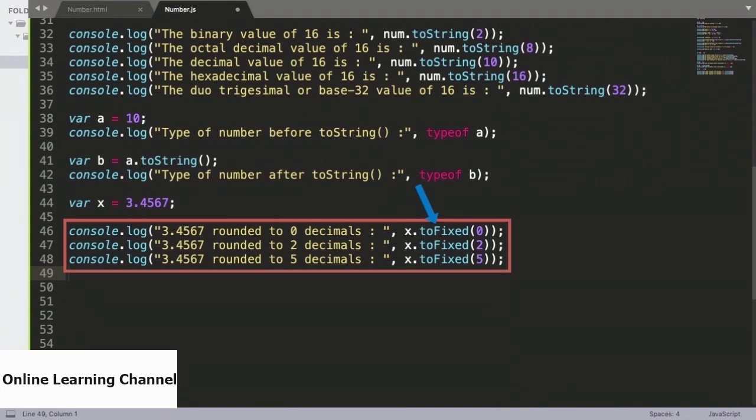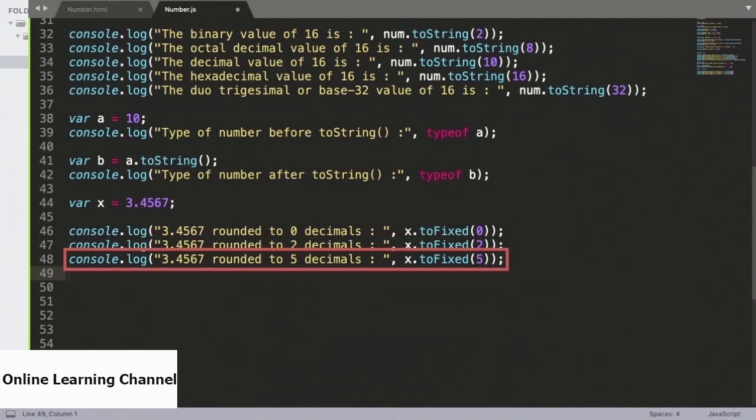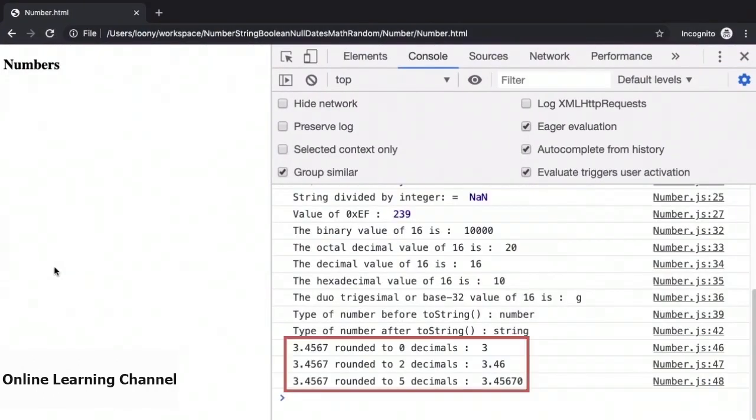This function will first perform a rounding operation to the specified number of digits after the decimal point, and will then convert this variable to a string. So the first invocation of x.toFixed should return an integer, since we specified 0 numbers after the decimal point. The second one should round to 2 decimal places, and the third invocation will round to 5 decimal places by adding an extra 0. We can confirm that by heading over to the browser, and that is precisely what occurs.